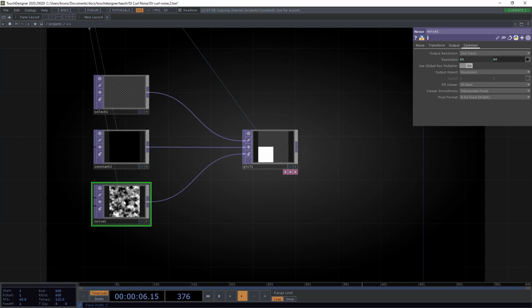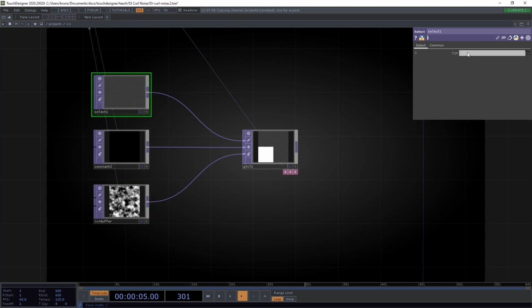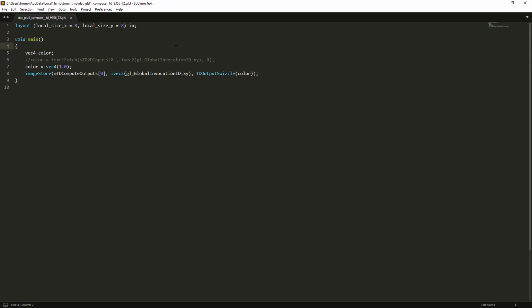The third input, this noise top here, is going to be the initial position of our particles. So I'm going to call this top ini buffer. And the first input, which is going to be our positions, is going to select from the initial positions. So I want the target top here to be also ini buffer. Now we can go back to our shader and read the colors from these inputs.